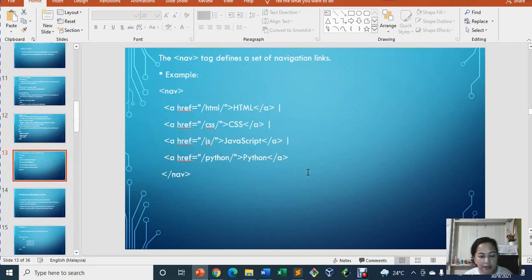The nav tag defines a set of navigation links. Notice that not all links of a document should be inside the nav element. The nav element is intended only for major blocks of navigation links. Browsers such as screen readers for disabled users can use this element to determine whether to omit the initial rendering of this content. See the example here.